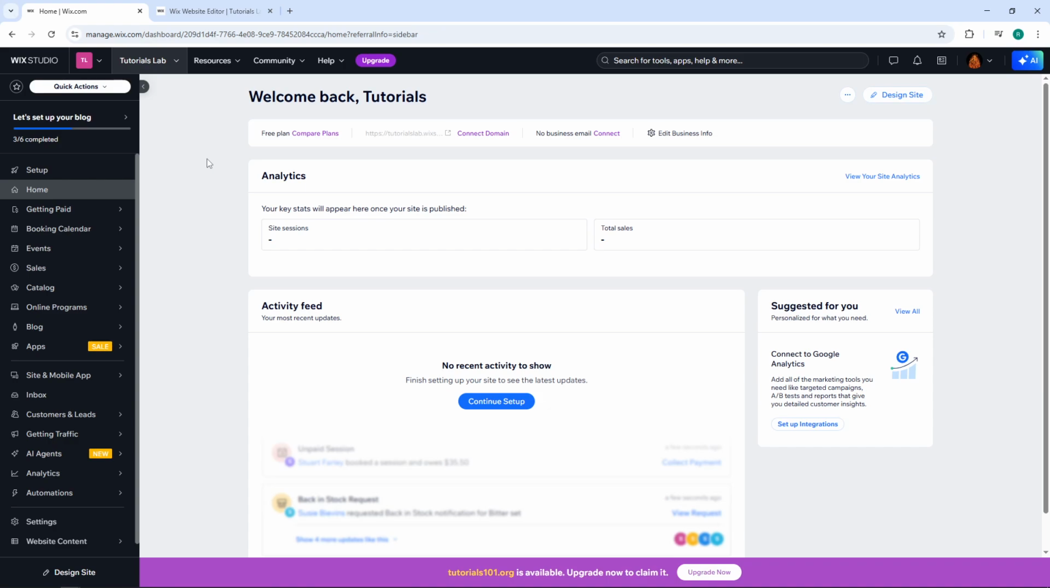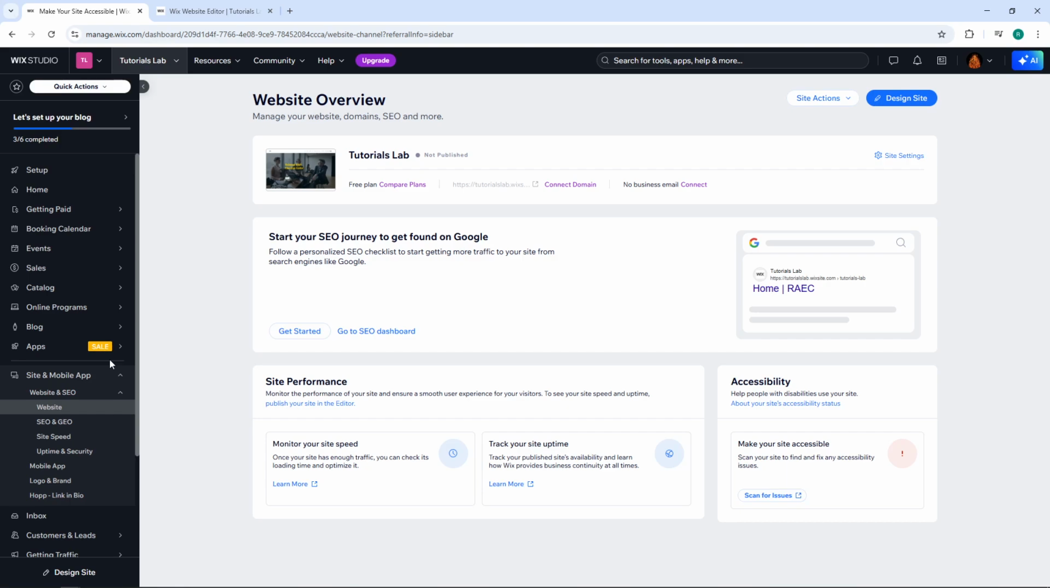To begin, open your browser and head over to the Wix website. Once you're there, log into your Wix account using your credentials. After logging in, you'll land on your Wix dashboard. On the left side of your screen, you'll see a navigation menu. Look for the option labeled Site and Mobile App and click on it. This will open a drop-down menu with several choices. From this drop-down, select Website to proceed to your website management area.